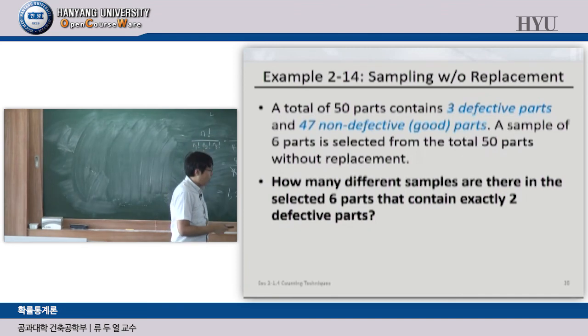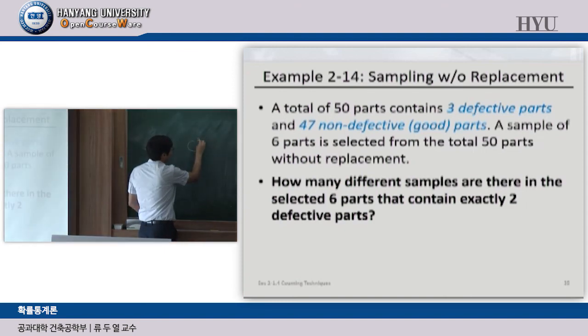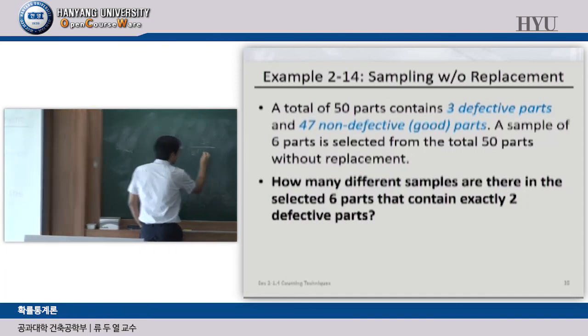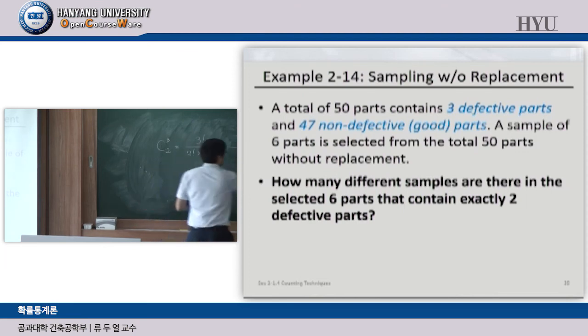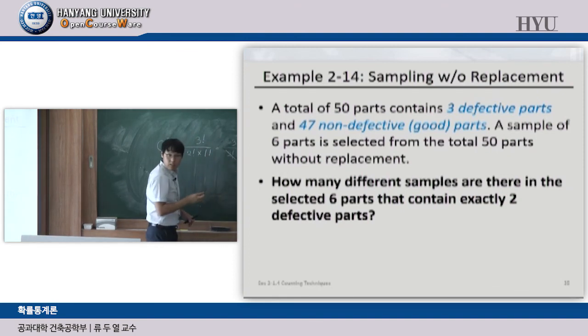To calculate the number of samples where the selected 6 parts include exactly 2 defective parts, it can be C of 3, 2. And this will be 3 factorial divided by 2 factorial multiplied by 1 factorial. And this will be 3 multiplied by 2 factorial, divided by 2 factorial multiplied by 1. And the 2 factorials can be eliminated. And finally, we can have 3 combinations. Okay?